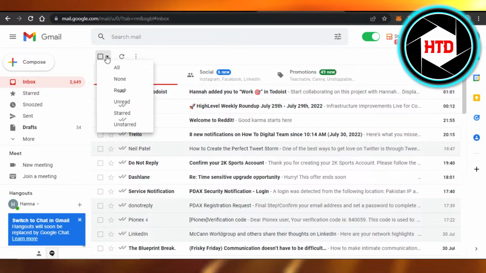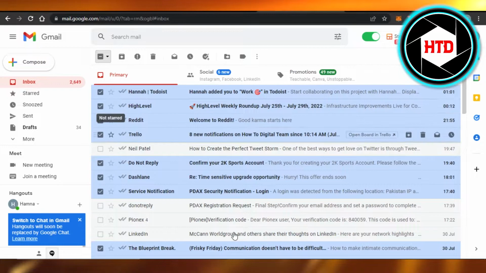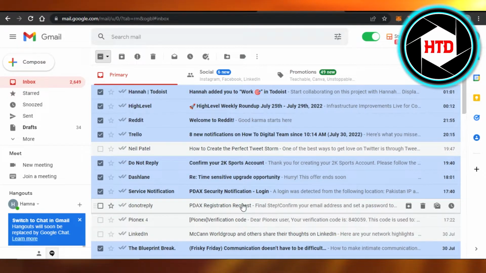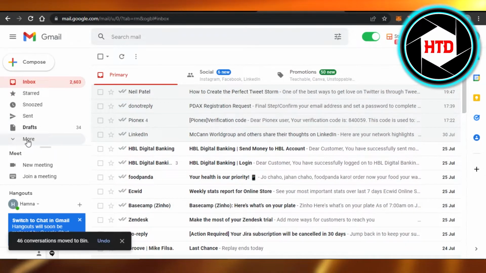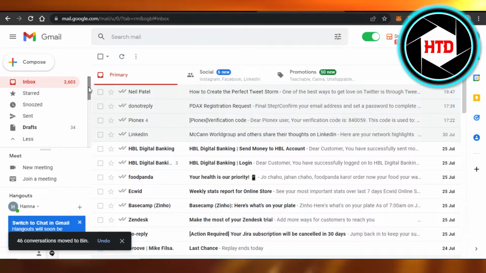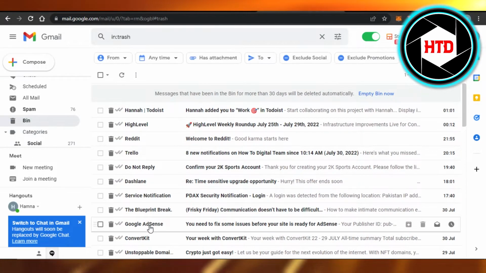So what I will do is I'm going to go with unread, and I have a lot of unread messages. So I'm going to click on delete and they will be deleted from here. Now, they will be moved to my bin right here. So I'm going to open up the trash and here they are, all of these.